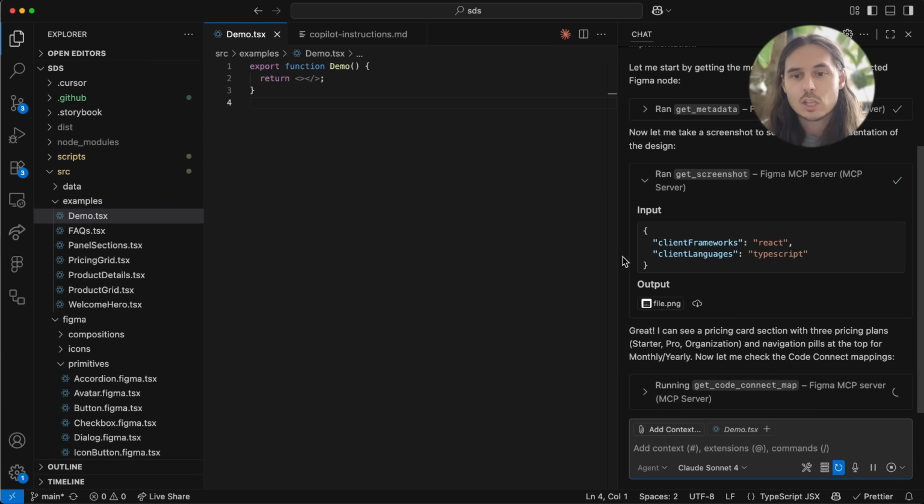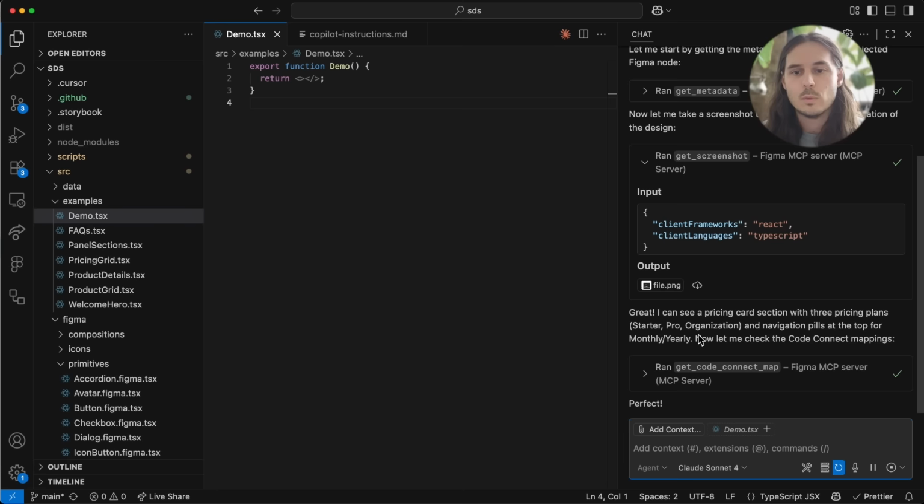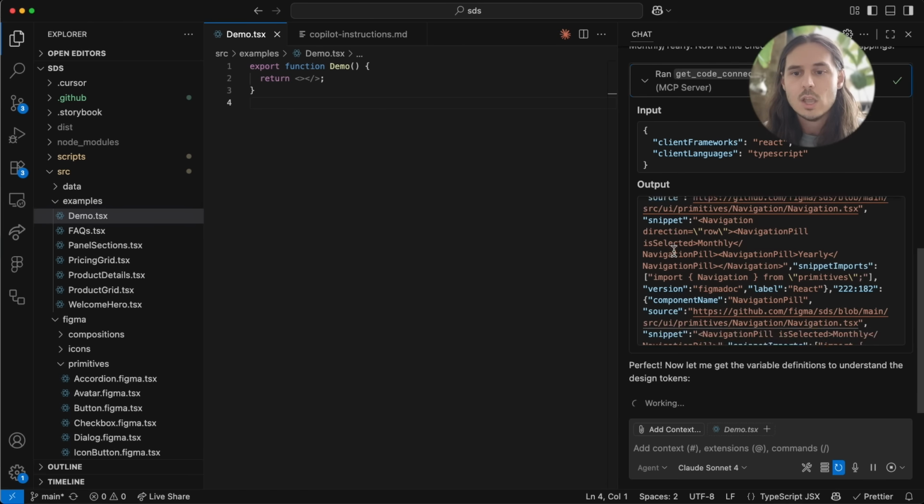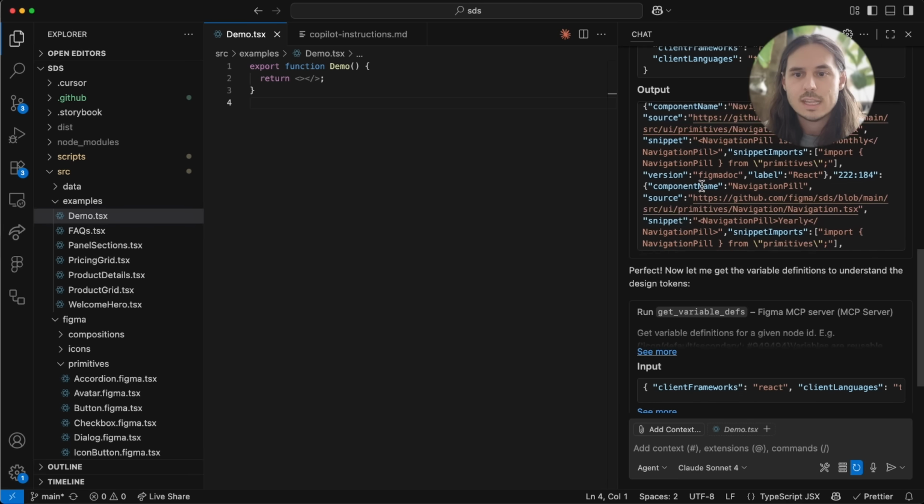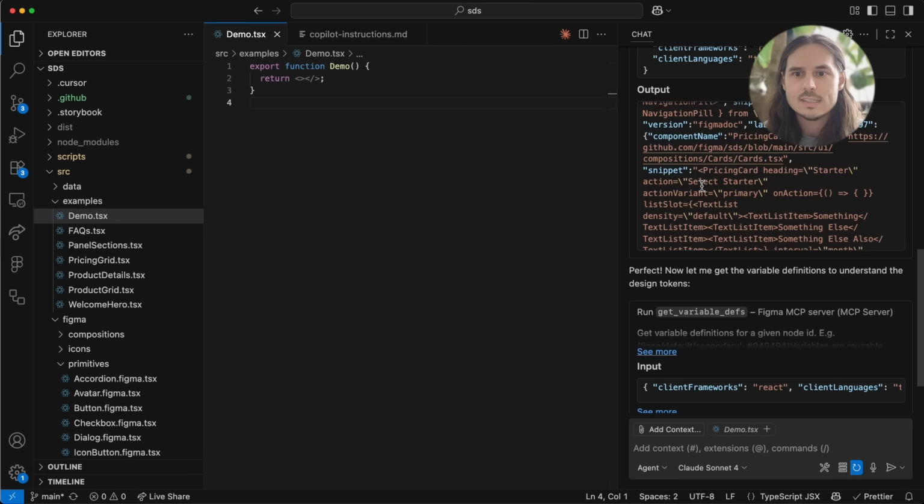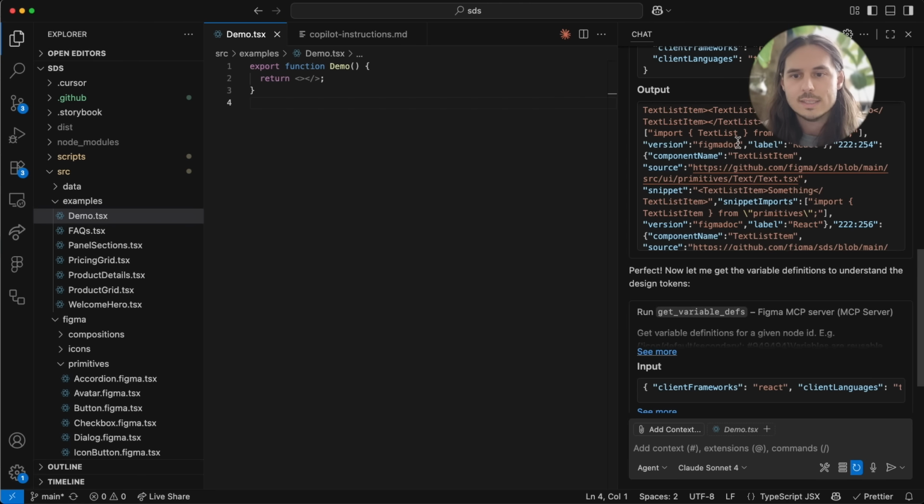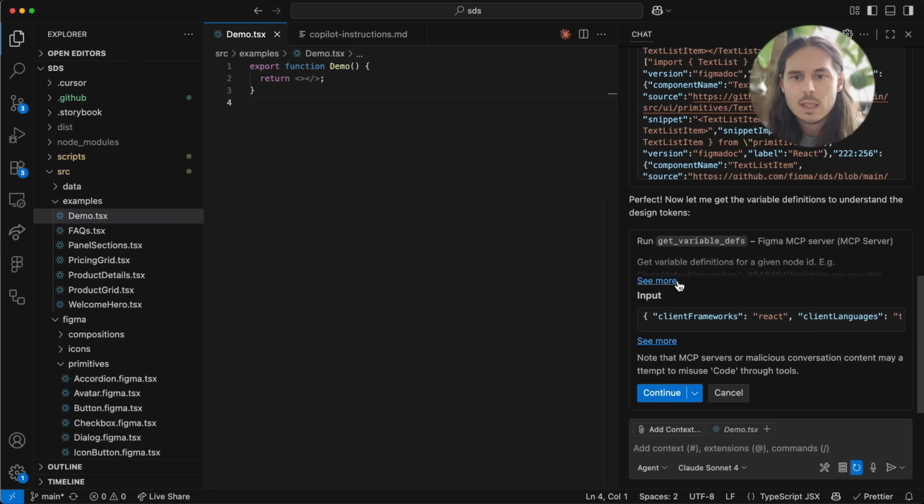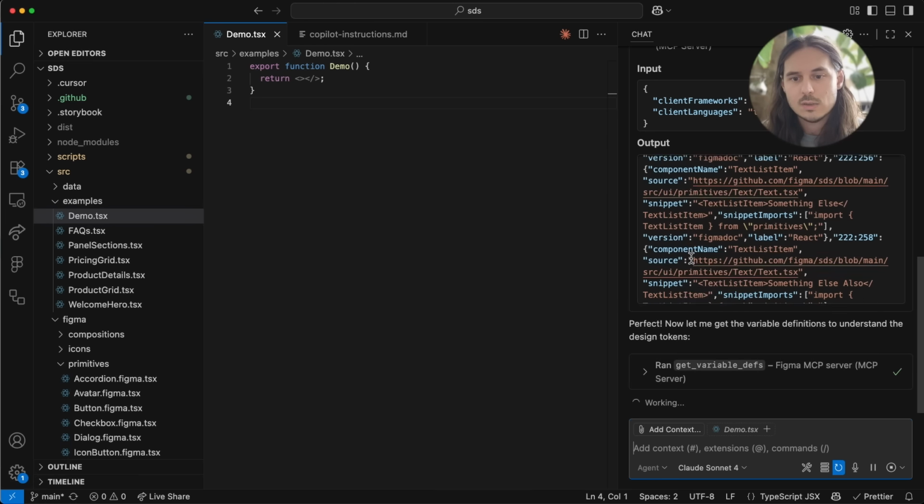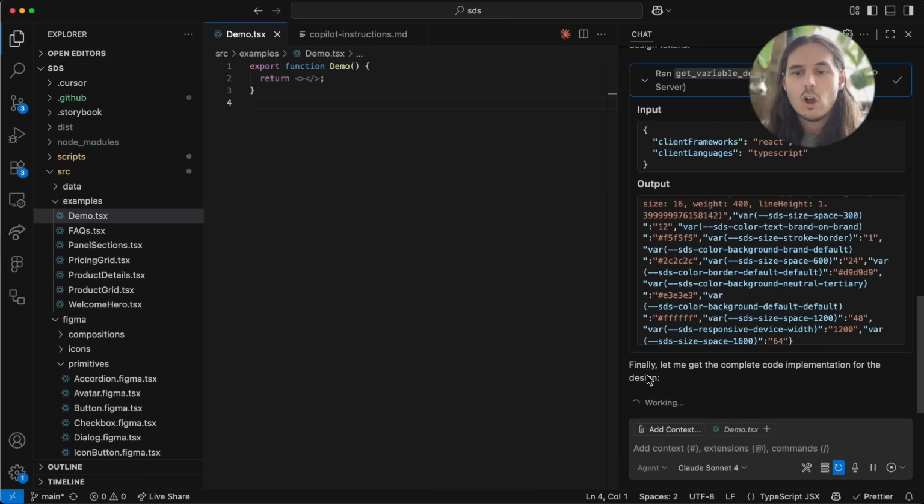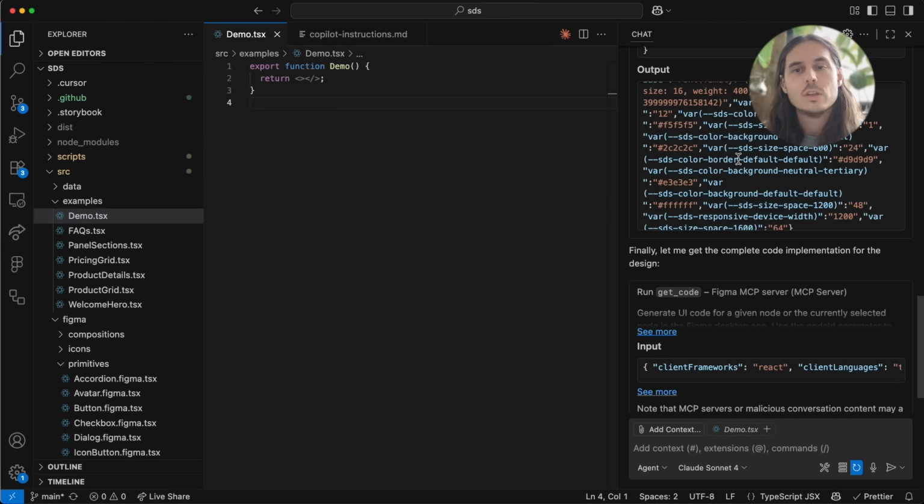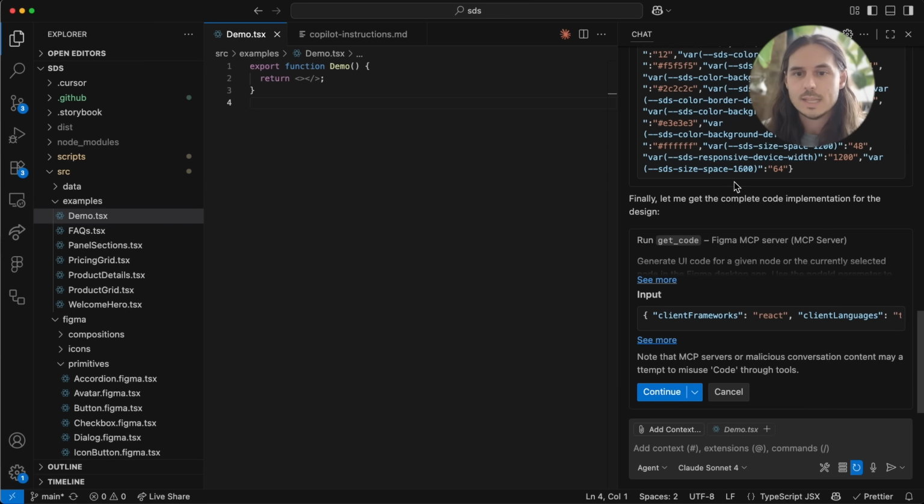Now it's going to get the Code Connect map when I confirm here. And that's going to return all of those Code Connect snippets that are relevant for this specific selection. We can see those in here. We see the navigation. We're going to see those pricing cards in here as well, the text list, et cetera, et cetera. Now it's going to use the get variable defs tool. When I hit continue here, that's going to show all of the relevant variables in their code syntax for the current selection. That's important context.